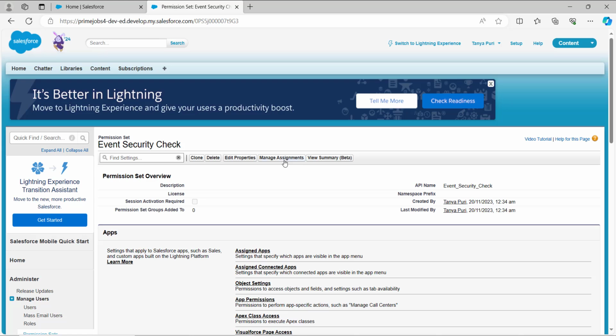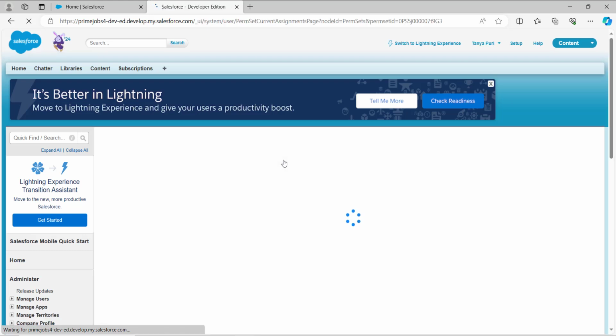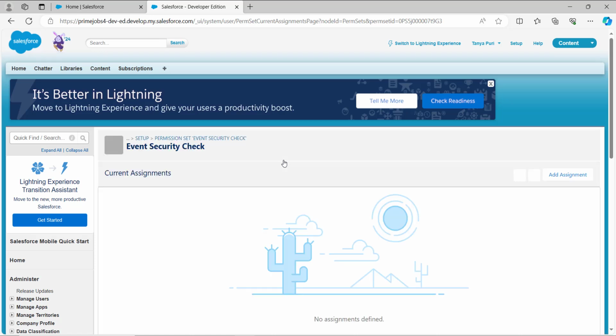It has a button of manage assignments given on the top. I click on that button. It moves to the next page where it shows the assignments related to that permission set. Till now I don't have any assignment for that permission set, and it shows me a button on the right side of add assignments. I click on that button.